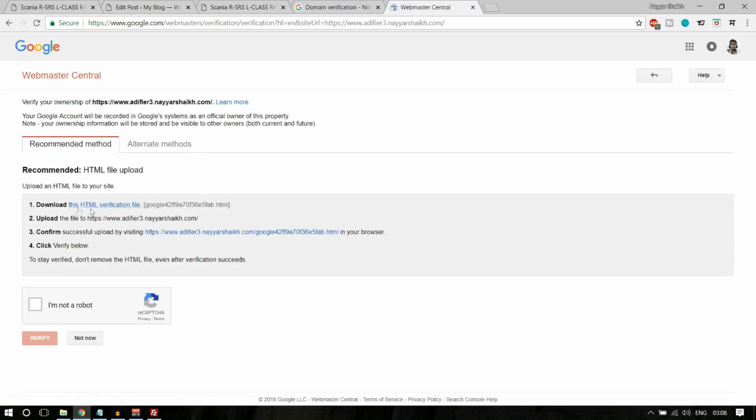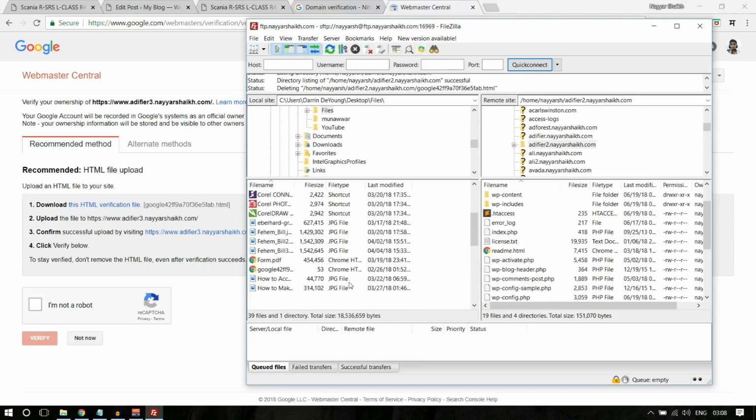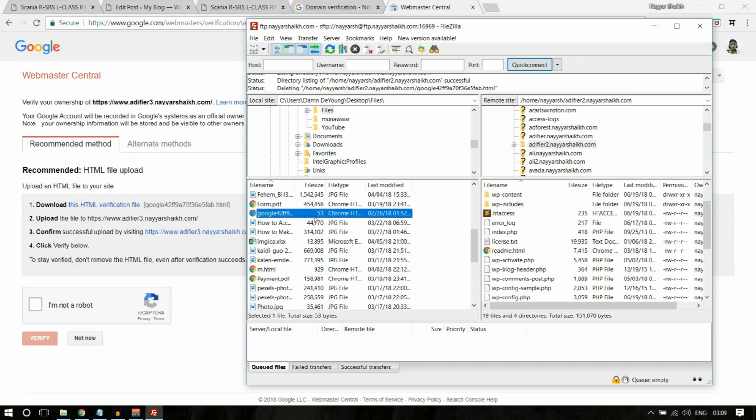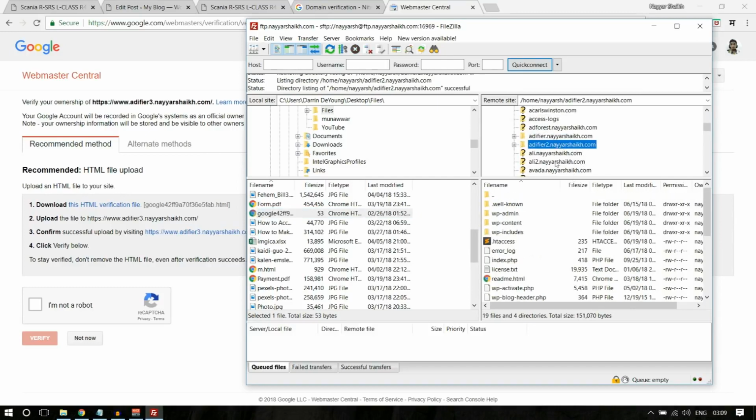Now you'll get this file. Click on this link and you will download this HTML file, and you have to upload this file on your website folder. Let me show you how you can do so. Open FileZilla and let me search for that file. Here is the file. Where has that gone? Here it is, Google file. You have to upload this file on your website folder. So when you open FileZilla, you'll see different folders for different purposes. For example, for my website, you have this folder, adifier2.naishik.com. You simply have to drag this file from here to this folder, your website folder.